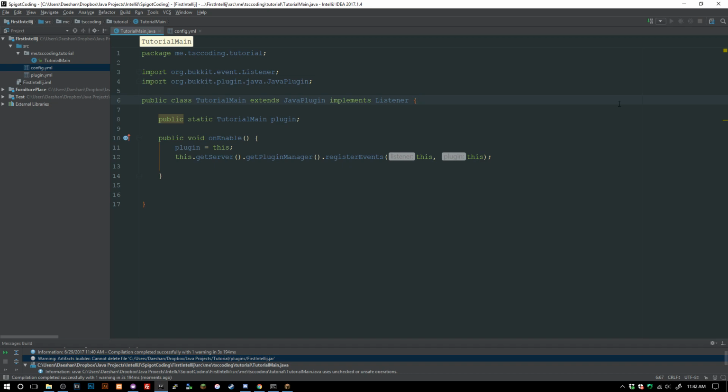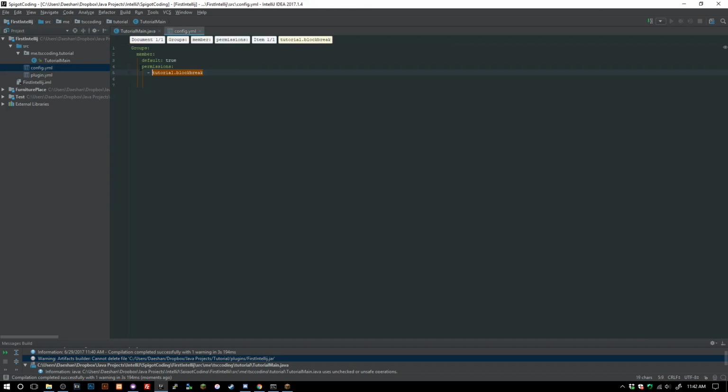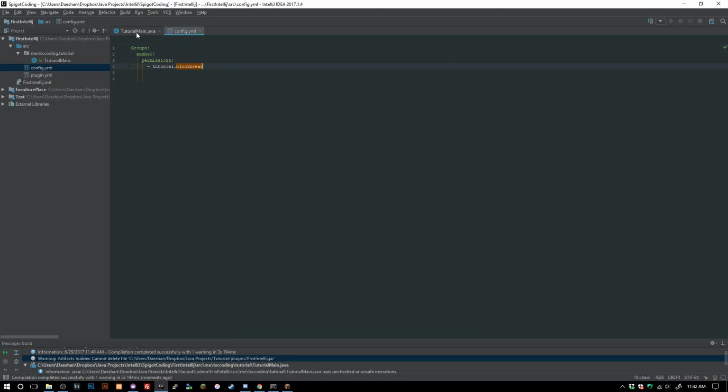There are ways you can do it better. This is just the default Bukkit way and how they explain it, but they didn't do a super great job. They only explained how to set permissions, but not how to get them and set them. So we already have a config set up, and we have this one permission. We have groups, members, and then default true permissions. This default true doesn't really do anything for us right now, so I'm going to remove that. So we just have our groups, members, our first group. We have our permissions, which is tutorial.block break.